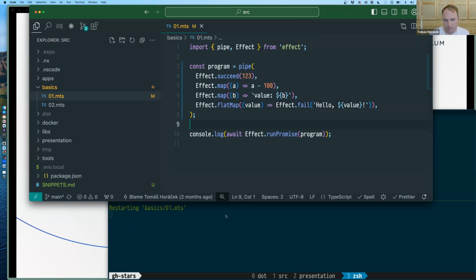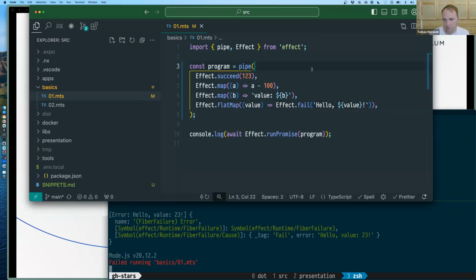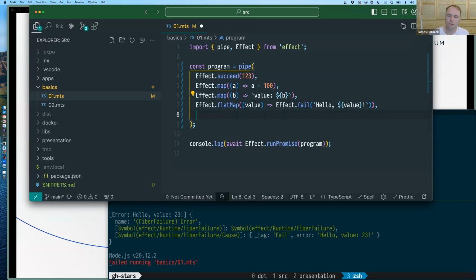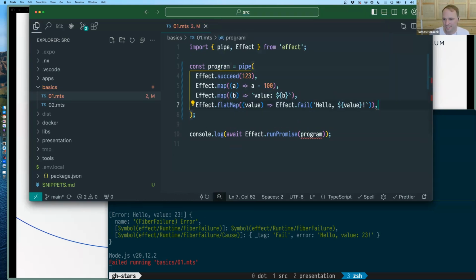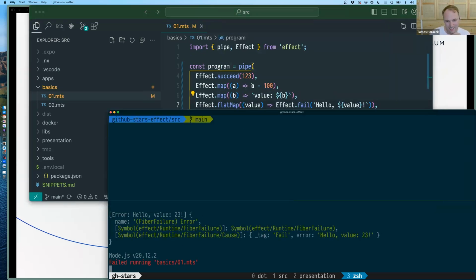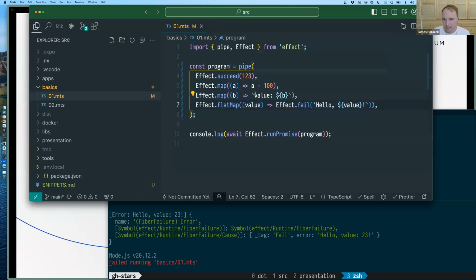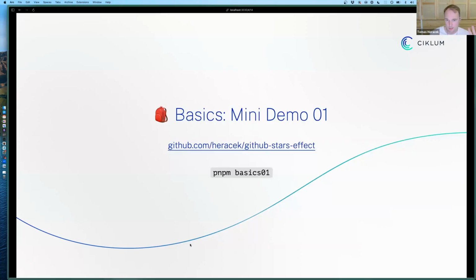And if I want to fail, I can just return fail, and it will crash the application because the promise is not really handling it, but we can get to it later. So that's it for the very basics of using succeed, map, flatMap, and pipe, and runPromise for the effect. So these are basic building blocks. Not very useful for now, but you will see.